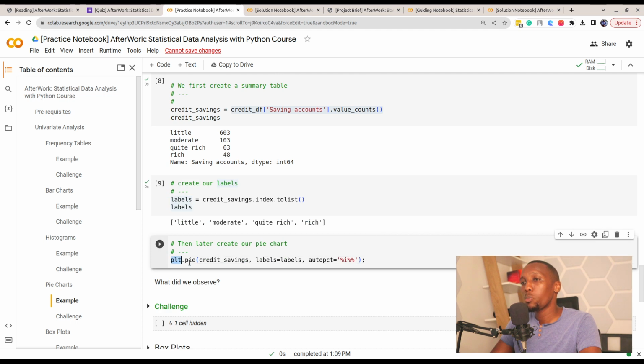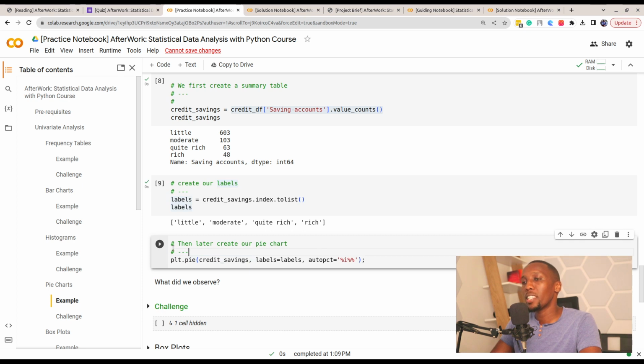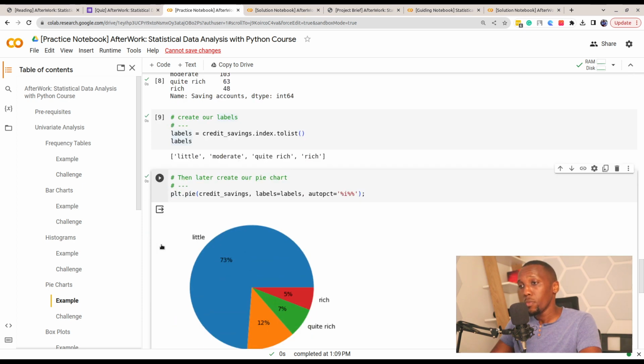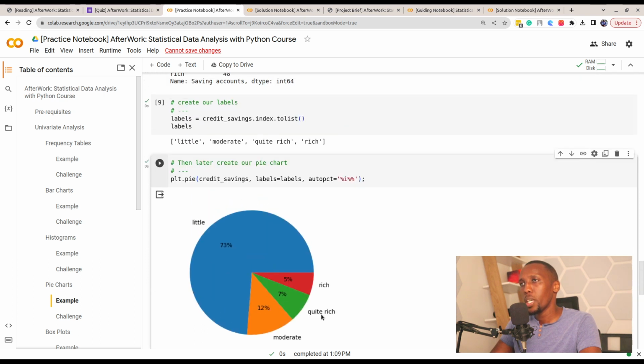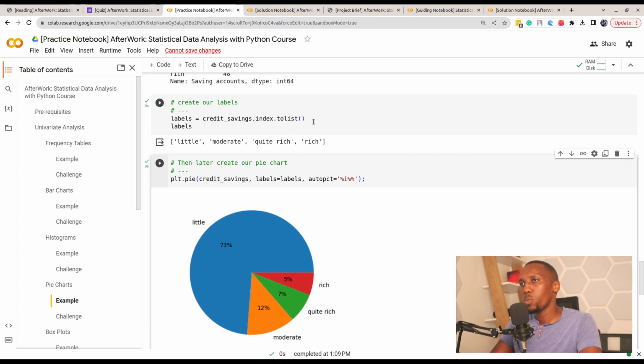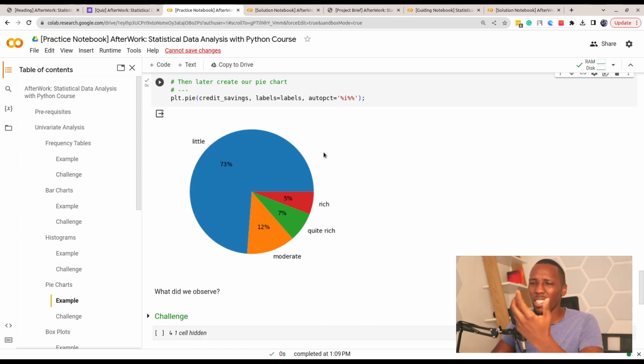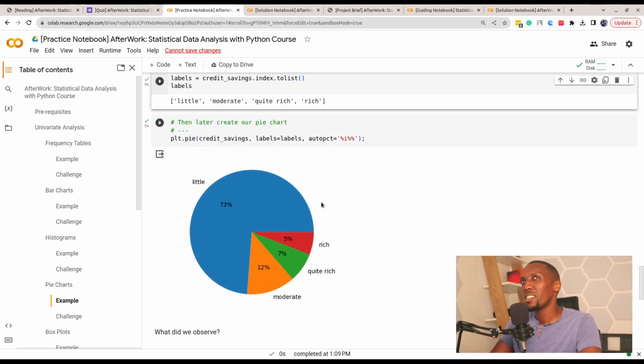And then we use the pie function in matplotlib. Credit savings is the first argument. Labels is what we have here, and autopct to just define that we don't want any decimals in our chart. So this is what we have. You could also decide to uppercase what you have here, so that these appear to look quite well. And you can even decide to explode different sections, but that is something that we cover in a different workshop, data visualization with matplotlib.